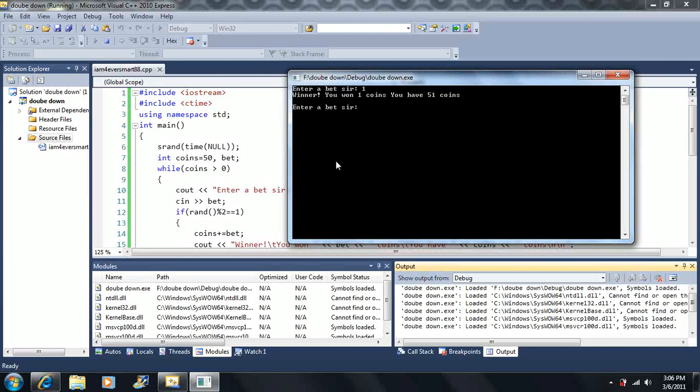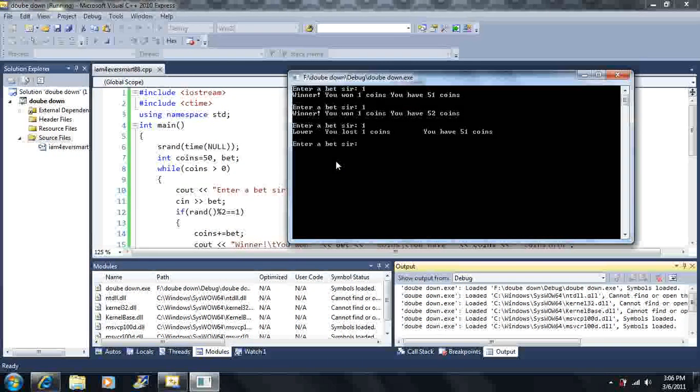We're gonna continue to bet one here. So first we just bet one. Then if we win, we're still gonna continue to bet one. We win, we bet one. This time we lost.